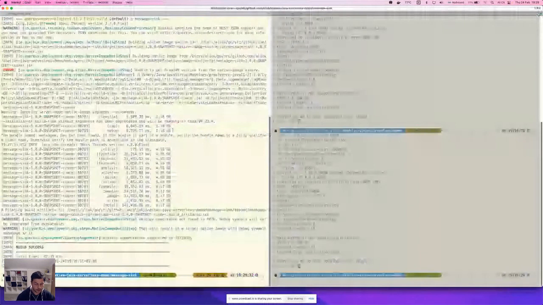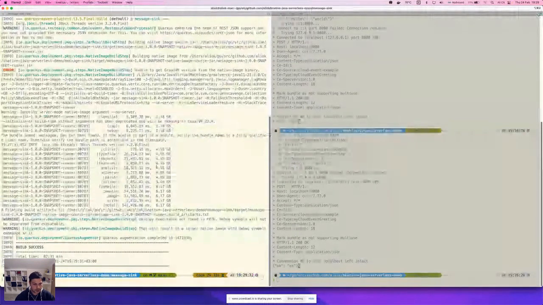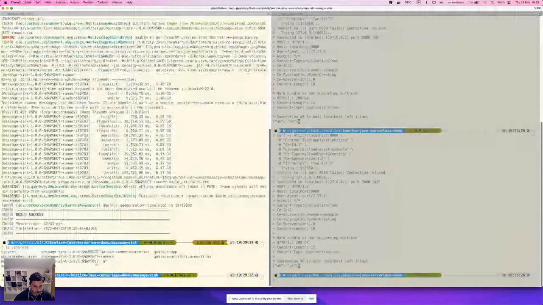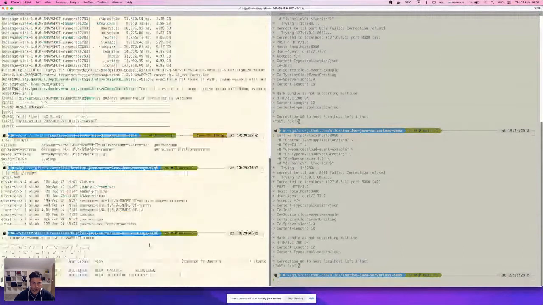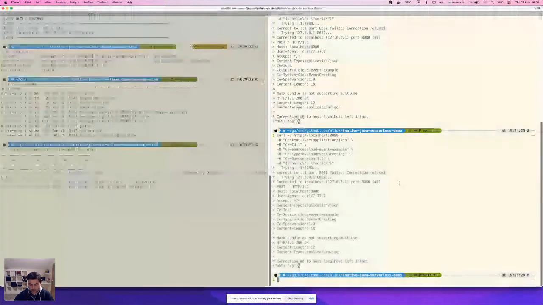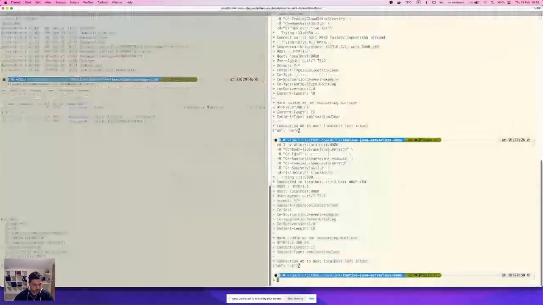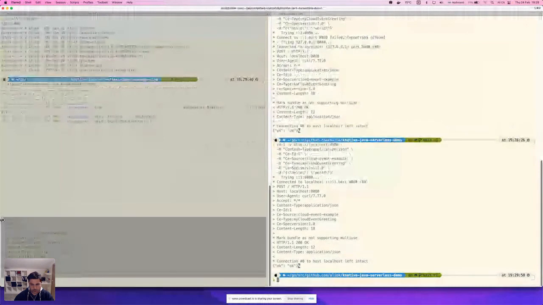Yeah, okay, finally finished. So now when I check target, I can see there is a file called message-sync-runner. Let's check, it's a 44 megabyte application. And if you run it, you'll see the same thing. It's the same Quarkus application and it will produce the same output.